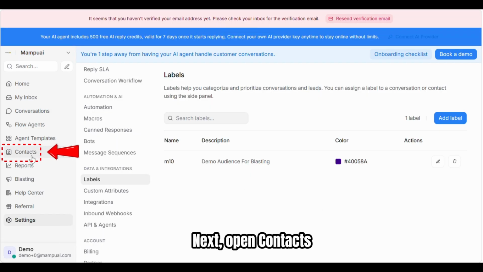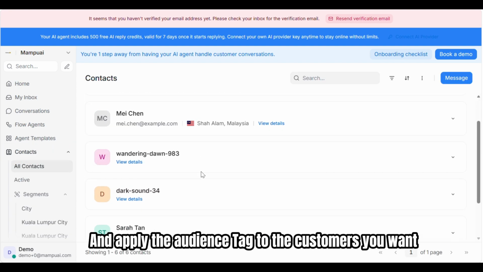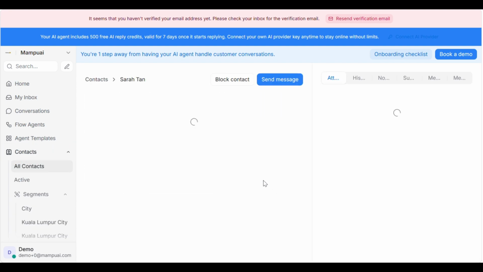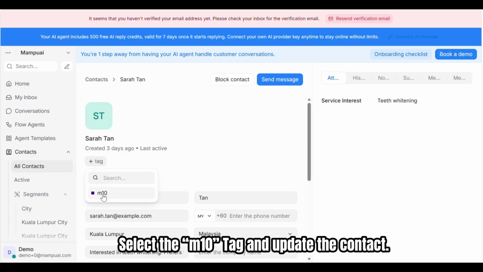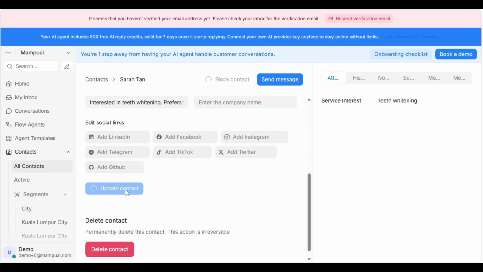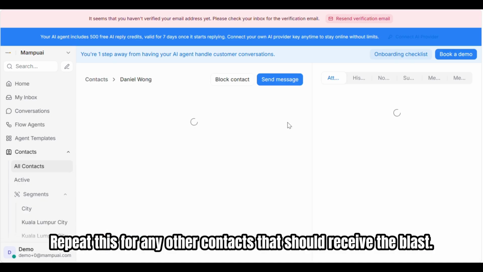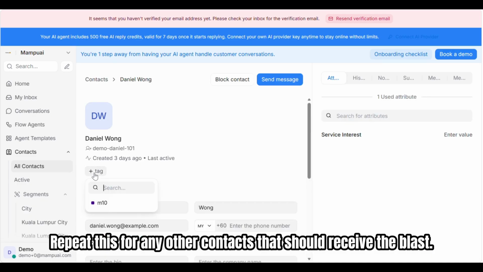Next, open Contacts and apply the audience tag to the customers you want to include in the campaign. Select the M10 tag and update the contact. Repeat this for any other contacts that should receive the blast.